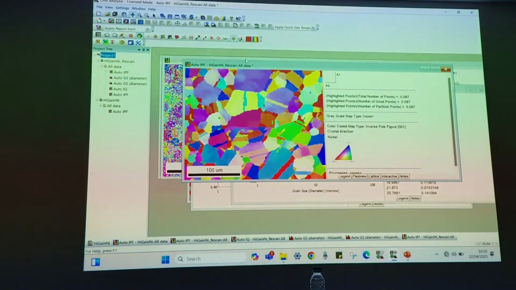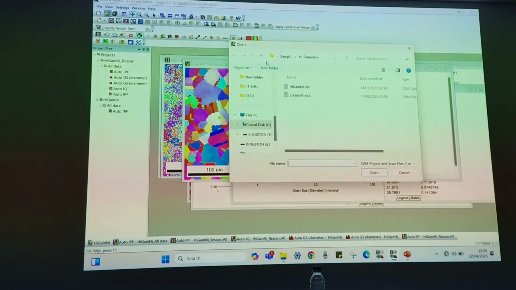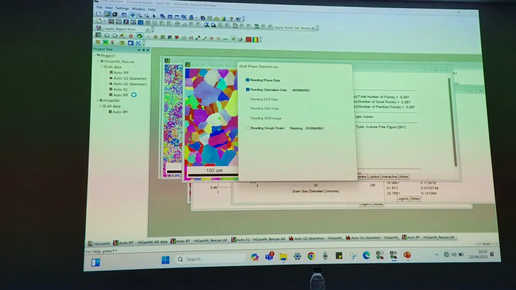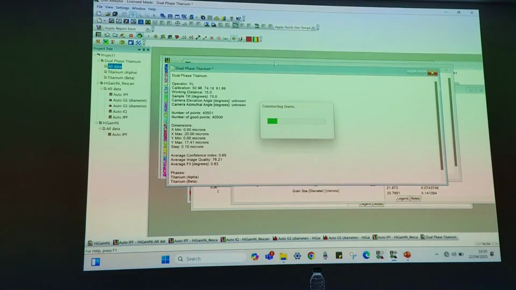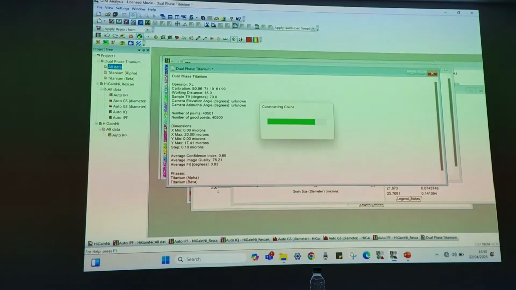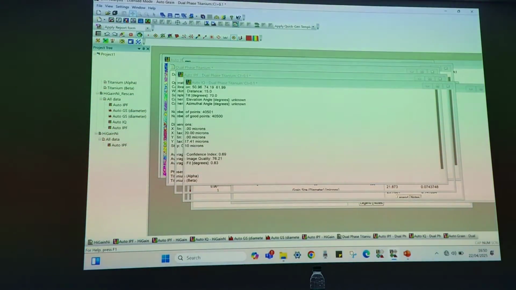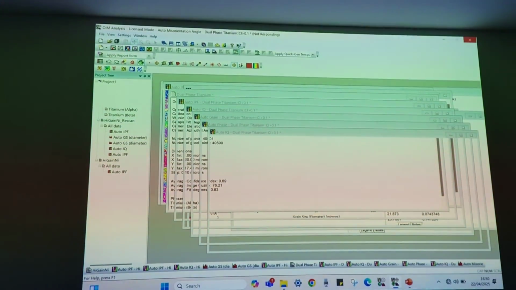Let me open that platinum phase. Again, this is the dual phase starting material. If I want to do some standard analysis, I can just quickly click on auto. Automatically it will do at least 7 to 8 analyses. It will perform all those analyses, all the basic ones, for you.